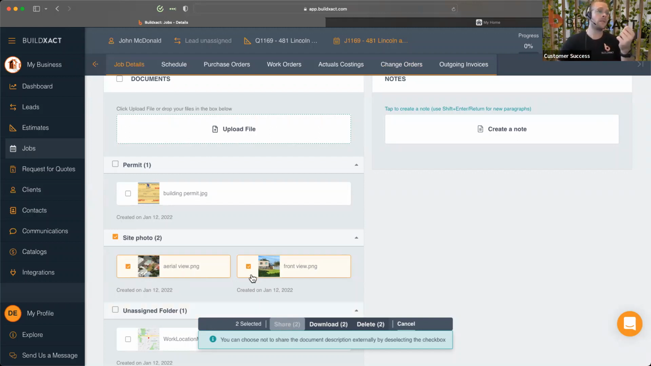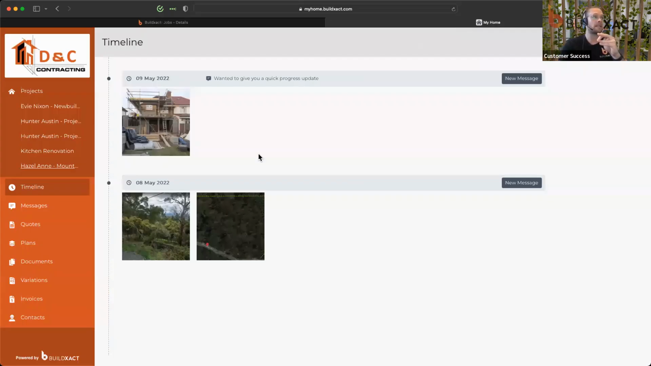Now, one of the other really cool things you can do is, if I just go back and have one item, you can actually add a description on there. So really handy when you share it across. And once you do share it, you are given the ability to add those items to the timeline, which is a brand new feature in Buildxact. And jumping into the client portal, this is what the timeline looks like.